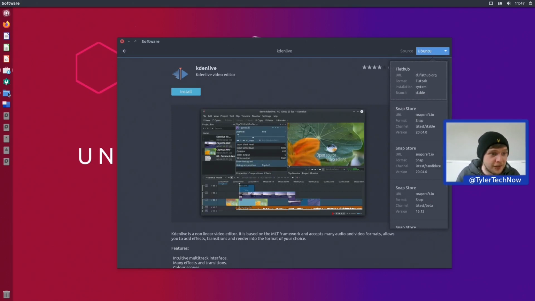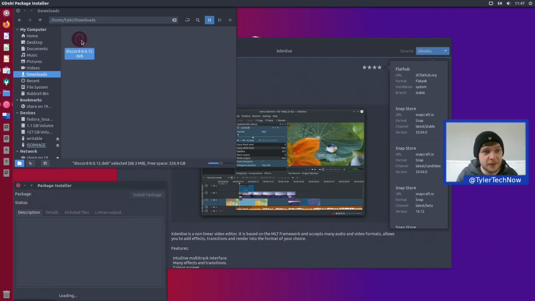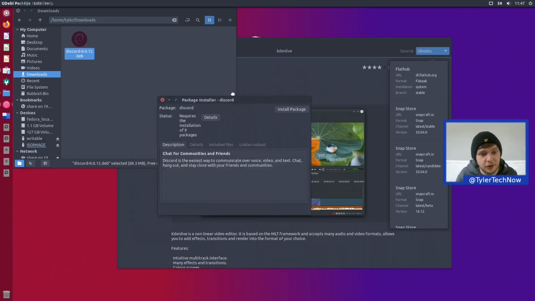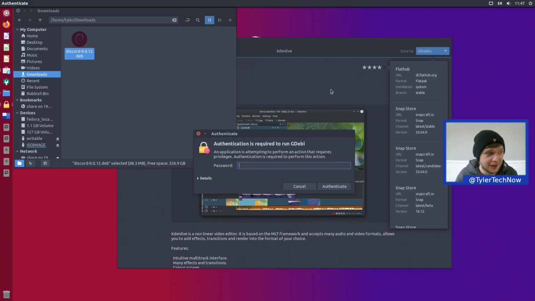Now I've also gone ahead and downloaded the .deb file for Discord, and I can show you how that works with GDebi. So it's in our downloads folder. Let's just double click and it will open up straight away by default. And as you can see there, it's also going to grab the additional dependencies, of which we need 9. So what we're going to do is install package and be back in just a moment.